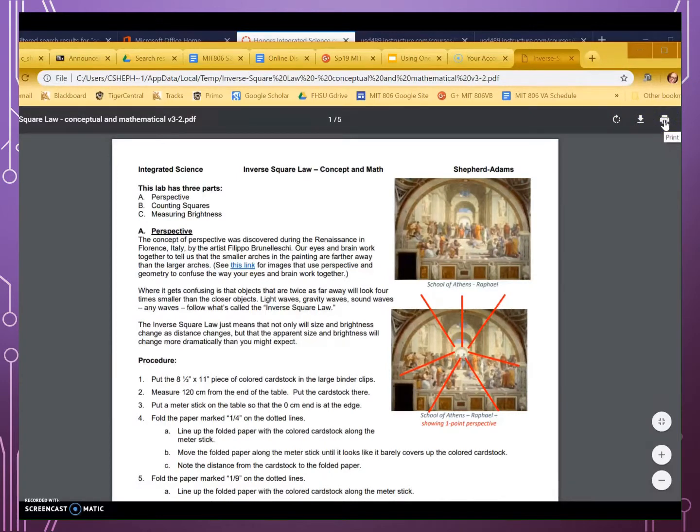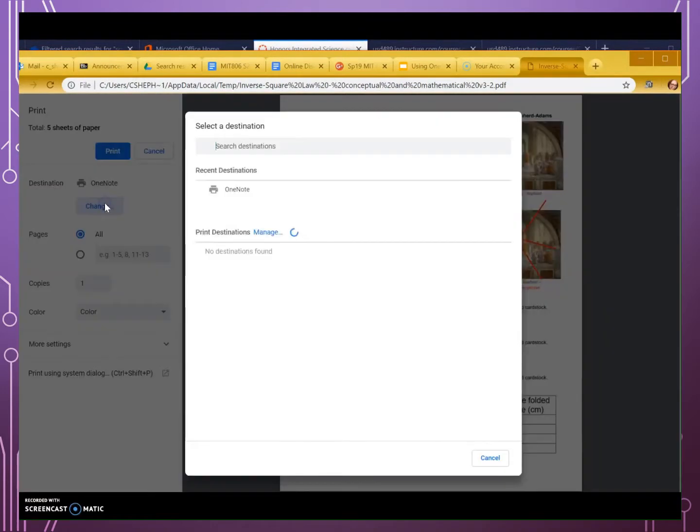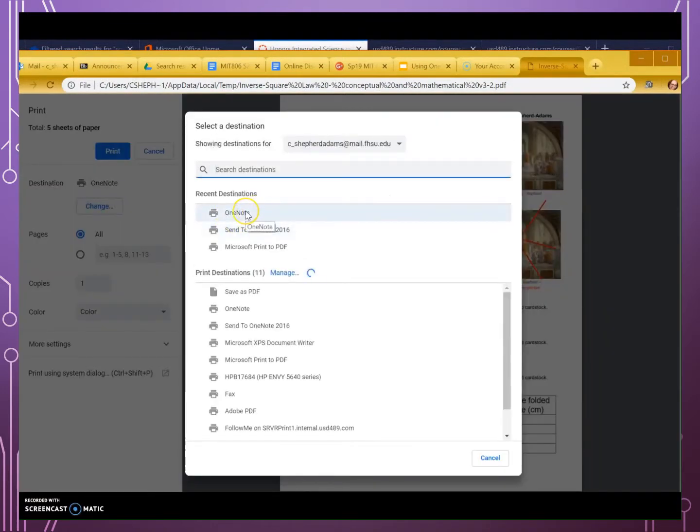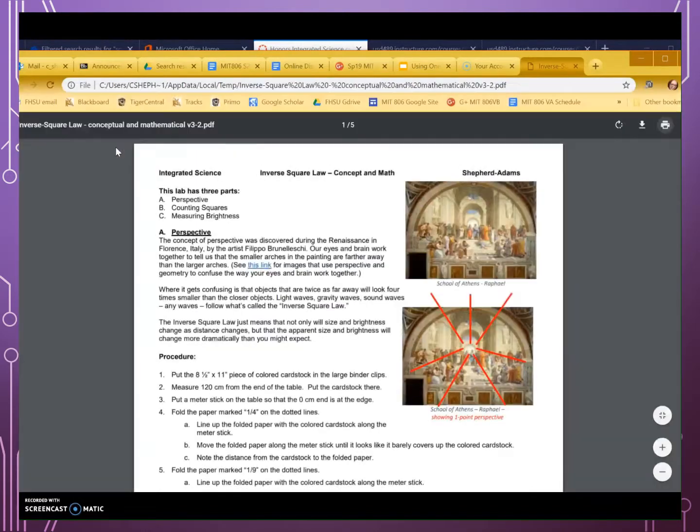You need to choose the print icon in the upper right-hand part of the menu bar. You need to make sure that you have OneNote selected as the destination. OneNote 2016 is probably not available for you. If you need help getting the OneNote printer set up, please see me as soon as you can. Okay, click on Print, and it will stop and think for a little bit while it figures out how to send this document right to OneNote.